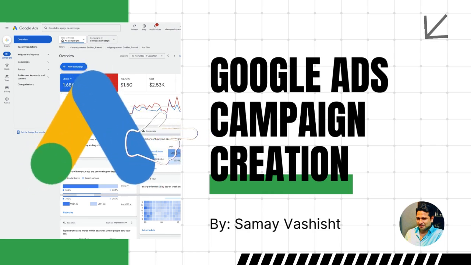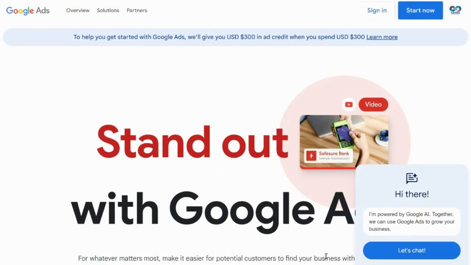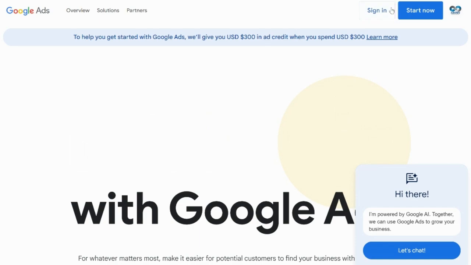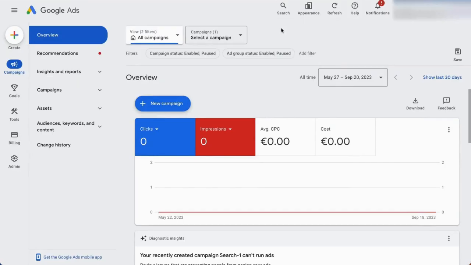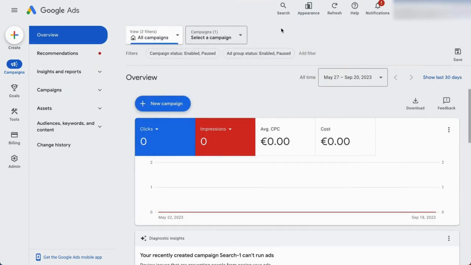Now that we've created our first Google Ads account, let's log in. Go to ads.google.com, which will redirect you to the login page. Click on Sign In. We're now logged into our Google Ads account, which we created in the previous video. Now, as you can see, this is the Google Ads UI dashboard. It's currently empty because we haven't done anything in this account yet.